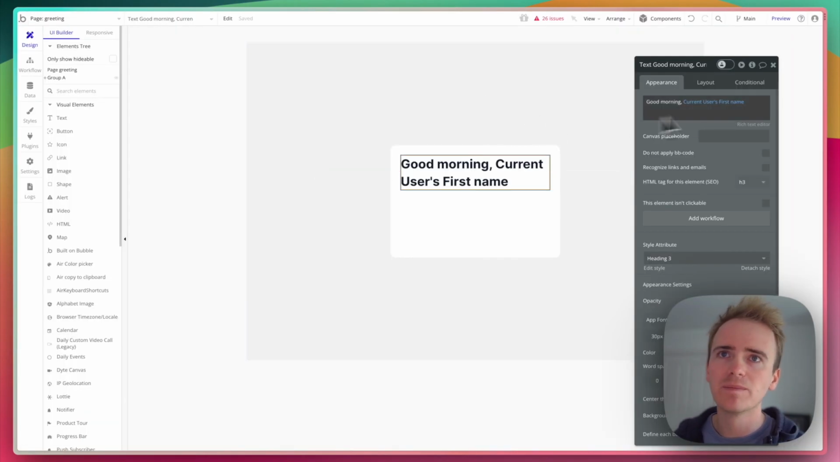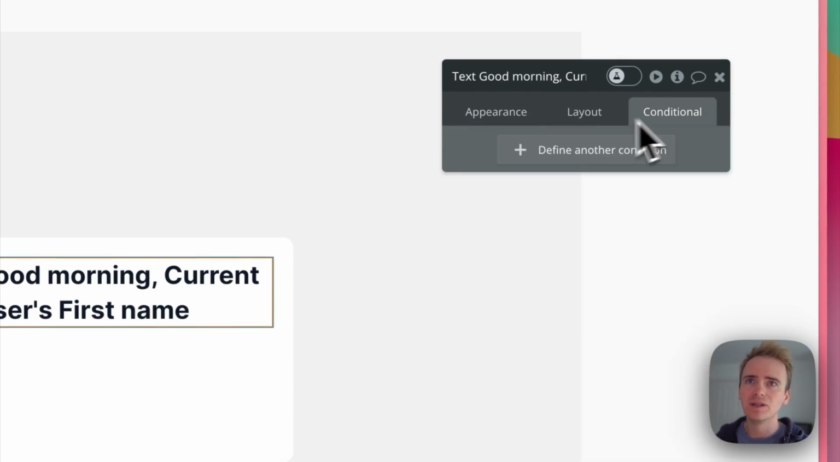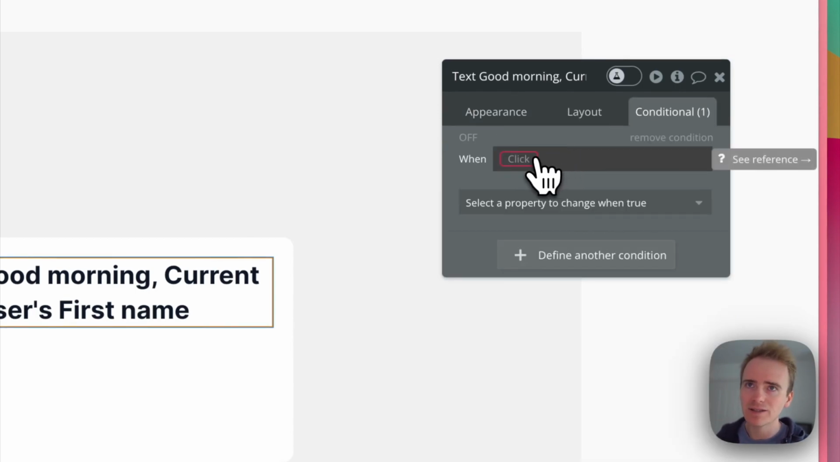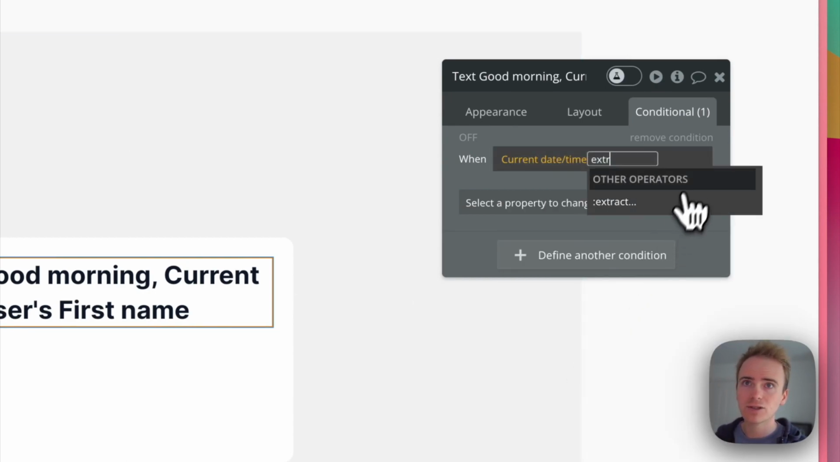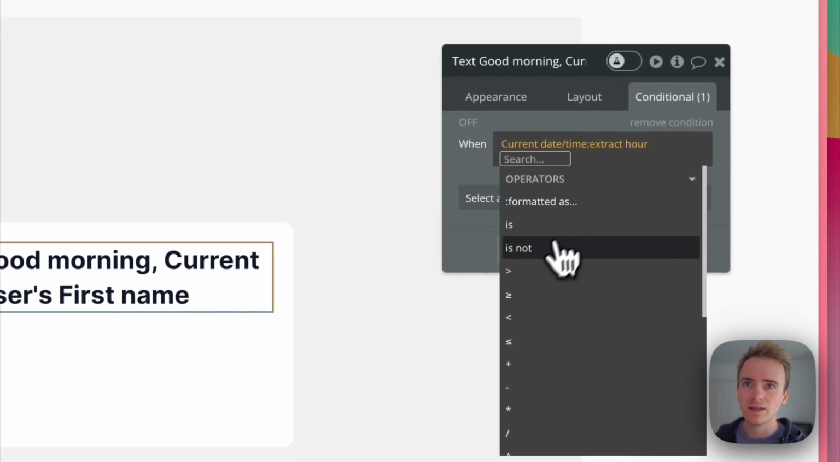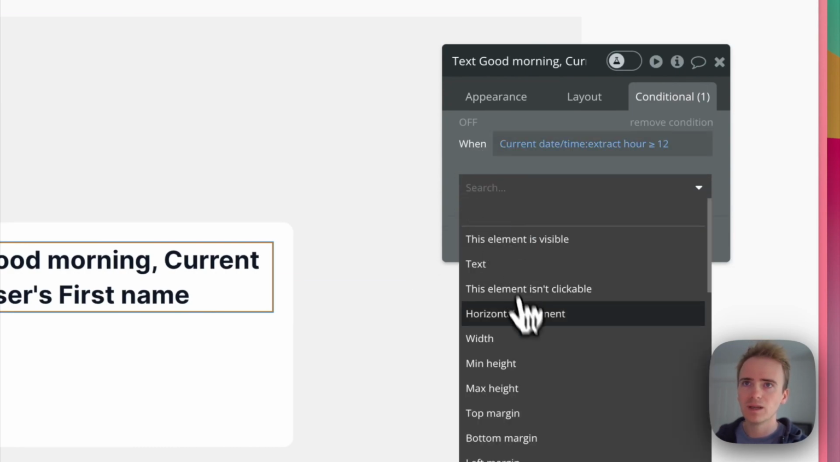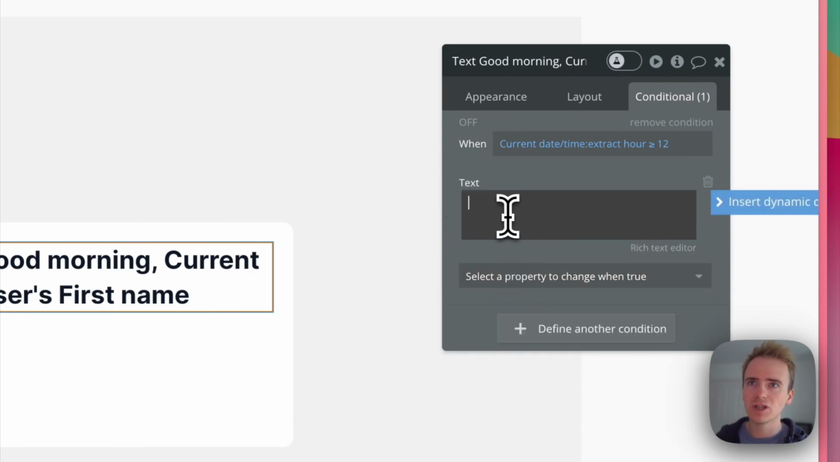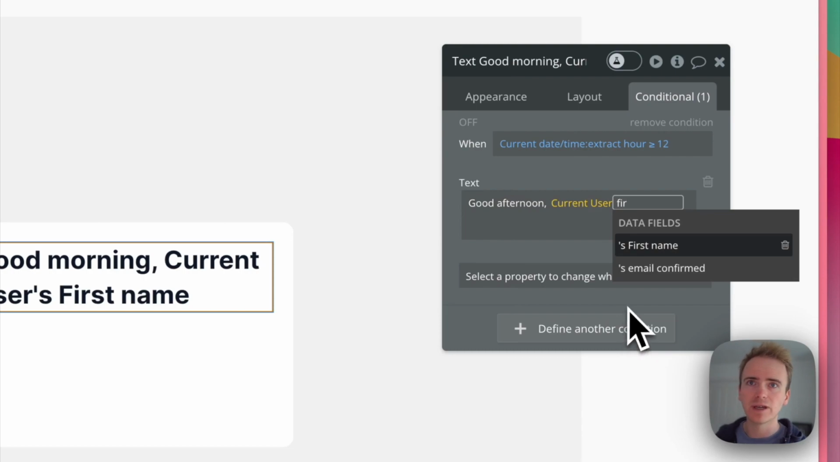Good morning, Matt. Brilliant. And now we need to add in conditional statements based on what time of day it is, to make the greeting much more personalized. So I will say when current date time extract hour is equal to or greater than 12, and then I would change the text and I will say good afternoon and insert the current user first name again.